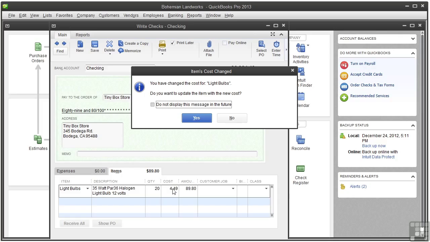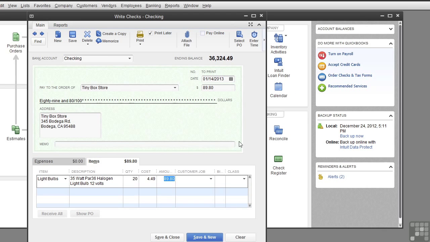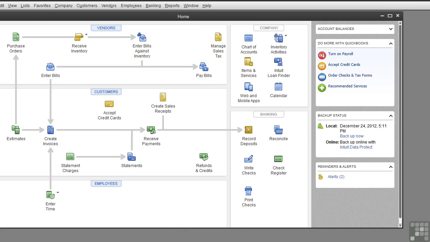And QuickBooks is asking if we want to permanently change the price, and we don't. So click No. And this isn't being purchased for a customer or job, so we can just save it. And to save it, I'll have to maximize the window so we can click the Save and Close button. We go back to Minimize.